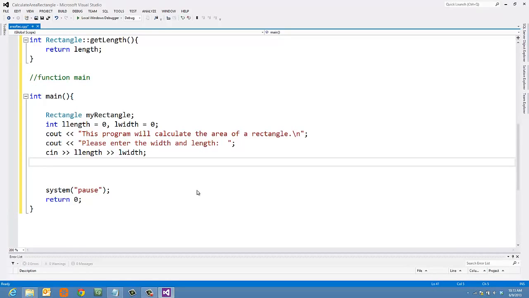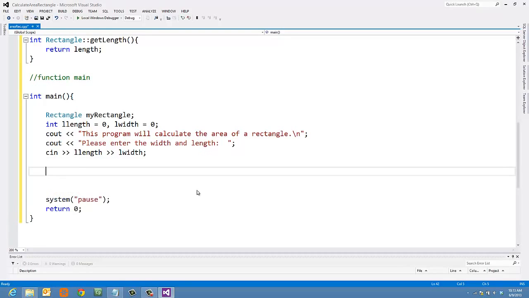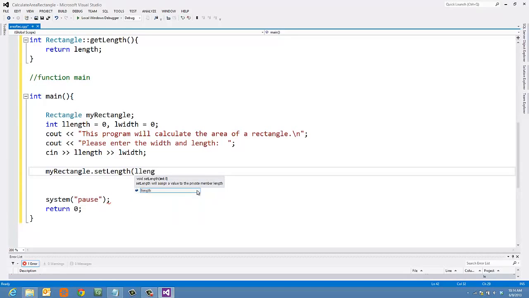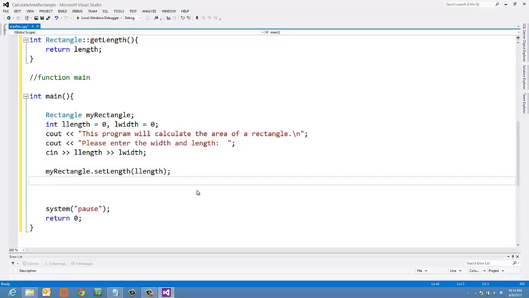So the next step is going to be to take the length and width, the local data, and store it into our myRectangle object. To do that, we just need to call myRectangle, and we're going to use our mutator set. What are we working with first? Length. And what we're going to work with on setLength will be, we're passing it L length. And we're going to do the same thing for the width.